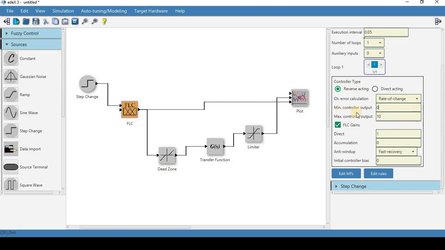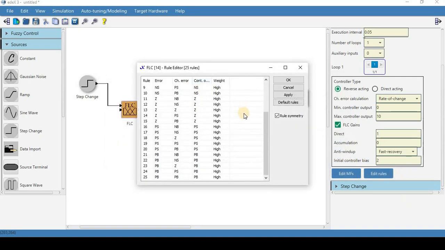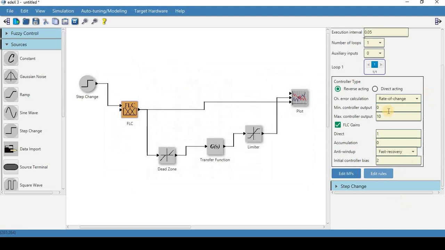Although, because there's a dead zone, we may want to make the minimum, for example, 2, since we wouldn't have a need for the controller in an actual process to go below that. For now we can just leave it at 2 and give it an initial 0 and an initial bias of 2, so you can see how the controller functions. Here you can see these are the default membership functions, and there are also some default rules.